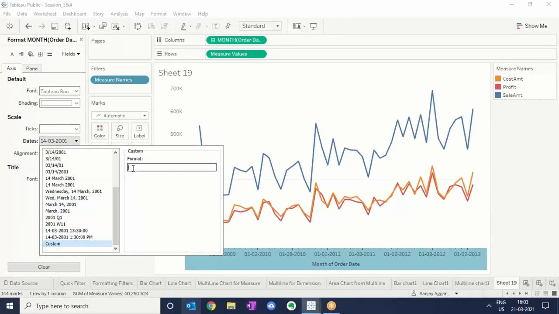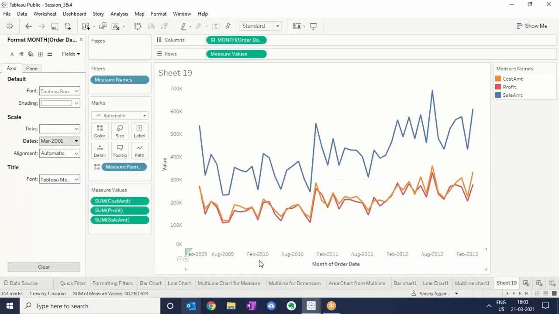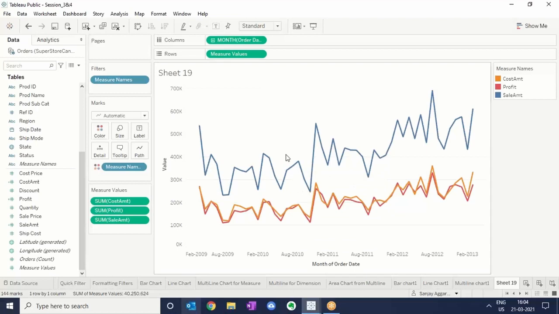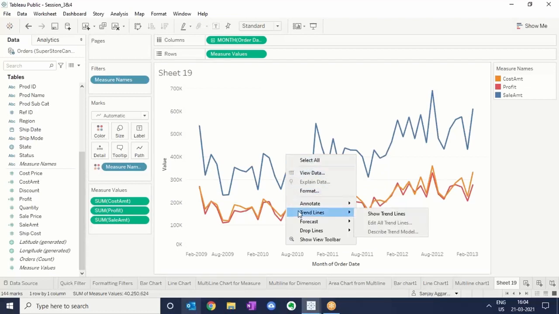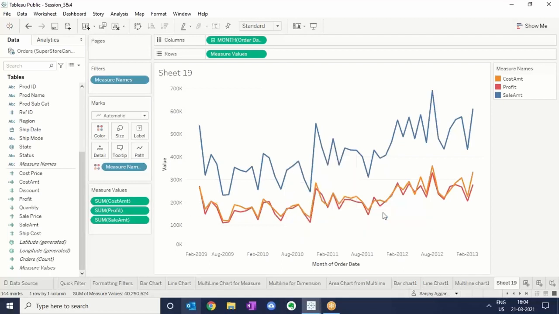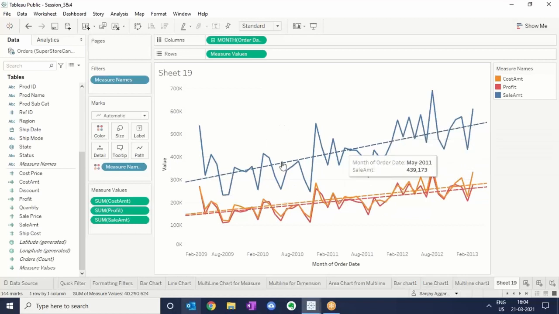I just change it to say MMM Y, right? So the x-axis labels have changed. One more option we have here is with respect to the trend line. If I go to this display area, I get this option of trend line. I say show trend lines. Now you can see that it has given you a trend line, right?